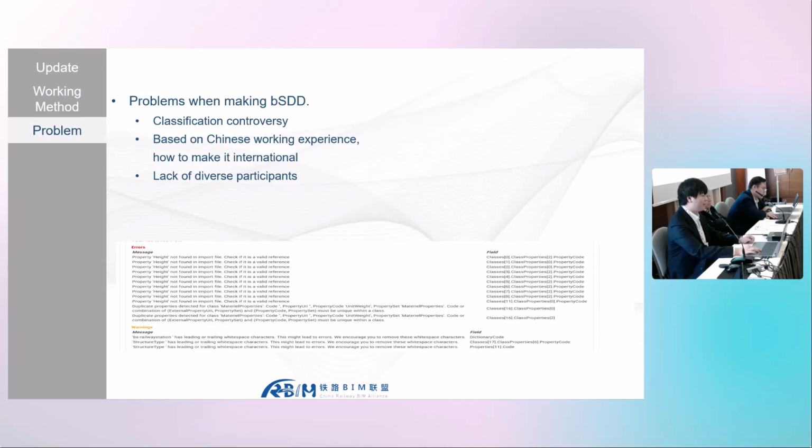And finally, it's about the problems when we're making the BSDD. We find the first problem is the classification controversy, and the second problem is all the work is done based on our Chinese working experience, and our aim is to make it international. So the buildingSMART dictionary for railway station cannot be just applied within China. We want it to be applied worldwide, to fit all railway stations around the world. So we need suggestions and participation from other countries.